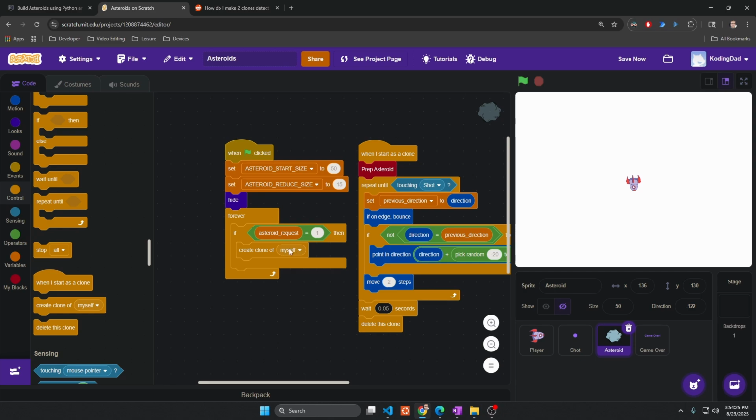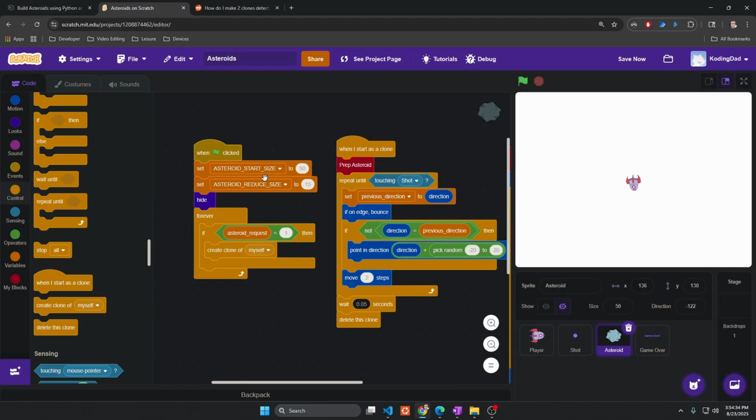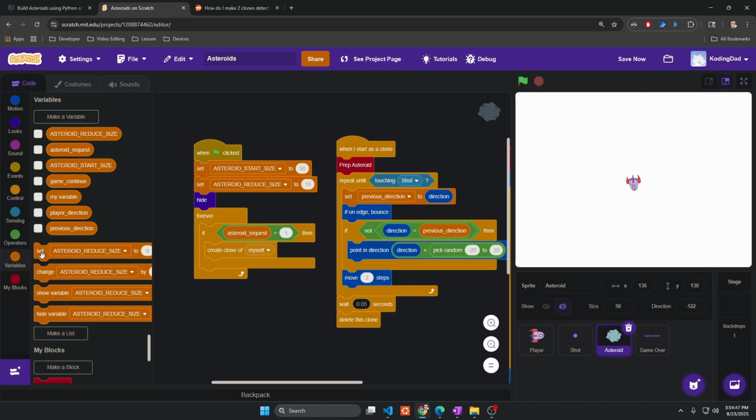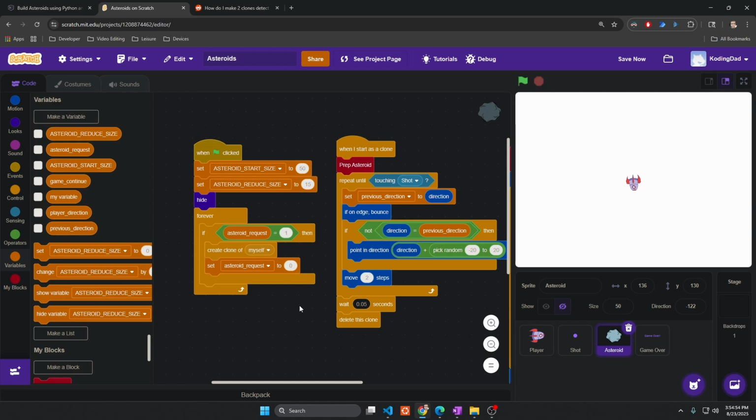When clicked, because hopefully this doesn't affect the clone's behavior. I feel like it doesn't. I feel like this is non-clone behavior. So we'll have to see though. But this way it's going to check to see if an asteroid request happens. Then we create it. If it does, I forgot to set asteroid request to 0 after it's done. And that way I can keep handling those requests.